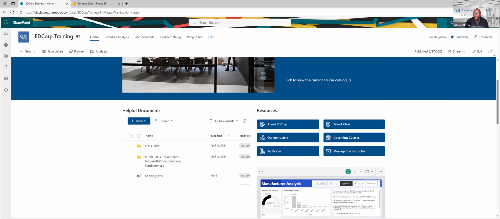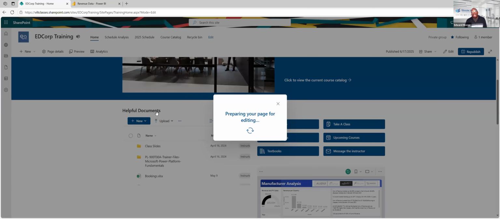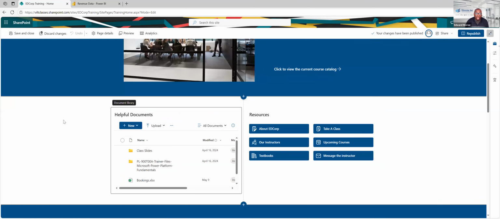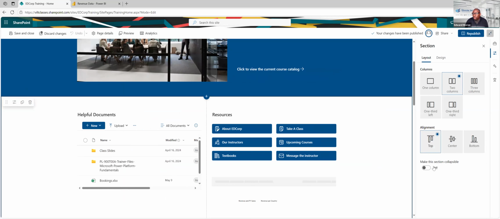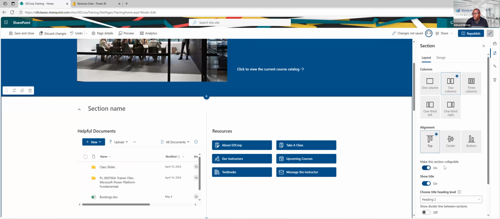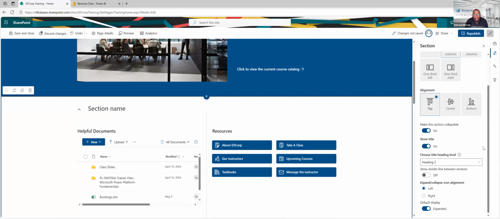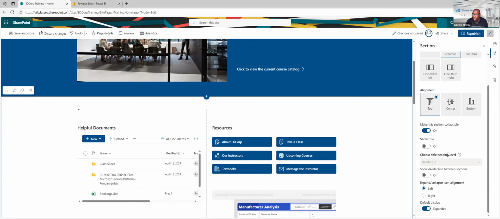Let's go back into edit mode. I want to make this section collapsible. So this is an optional section that people can expand or contract. I want to look at the properties of this, and I'm going to choose to make this section collapsible. So I'll turn that on. I can set up a heading for that. I'm not going to. I'm going to turn that off there. And I'm going to set the default of that to be collapsed. Let's republish.